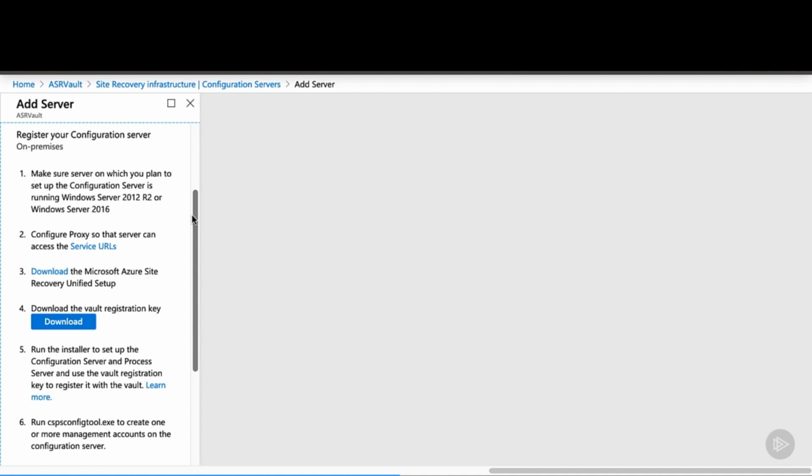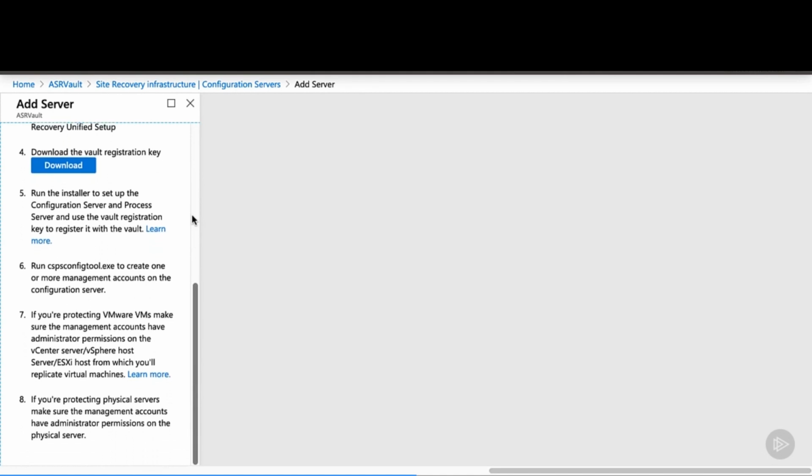The vault registration key includes information such as the location of your recovery services vault and also the authentication information to authenticate your on-premises configuration server into your Azure Site Recovery Services vault. Now, steps 5 through 8 describe the process for installing the configuration and process servers, registering them with Azure Site Recovery, and also has a link to the documentation for any additional remaining tasks for setting up replication for virtual machines or physical machines. So let's go ahead and close this out here.